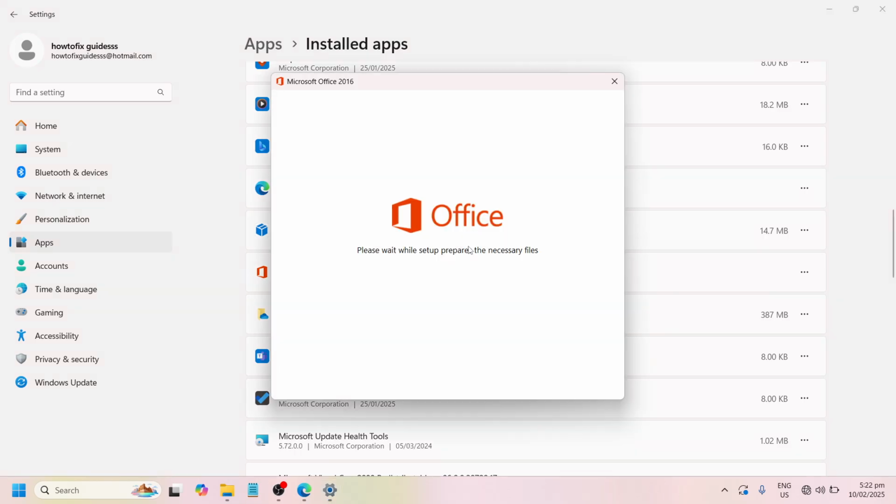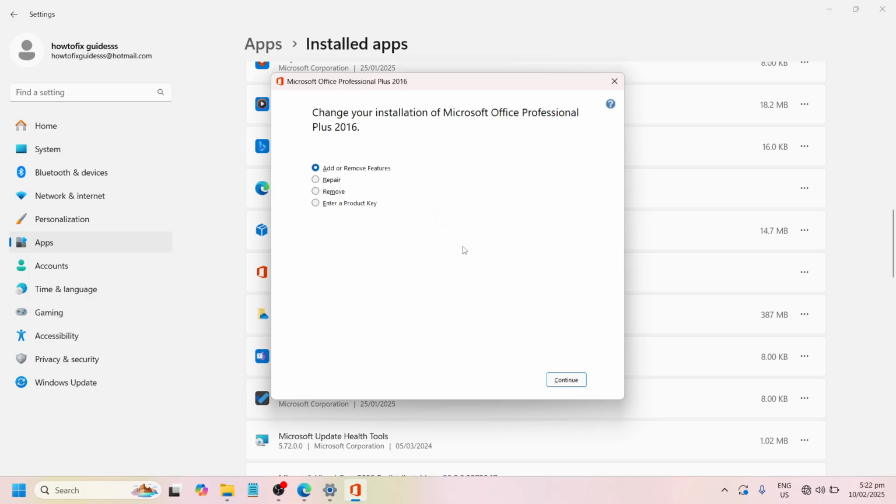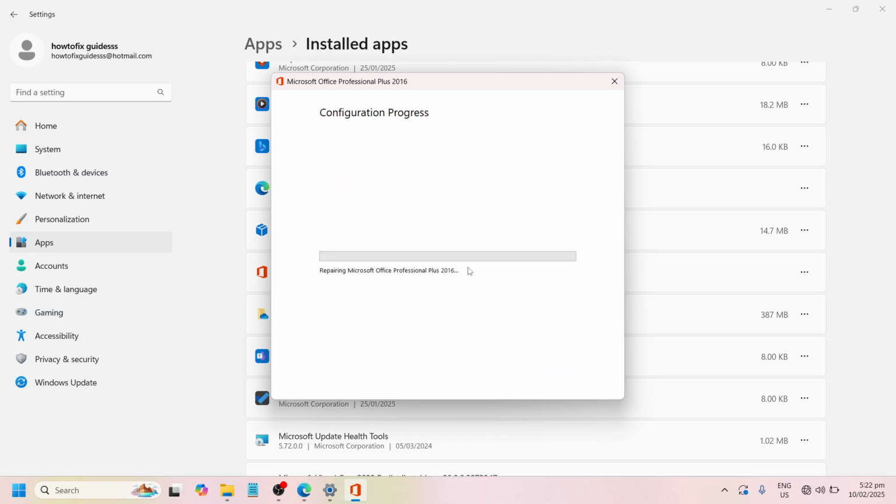And the moment you go for modify, your user account control will ask you to say yes. Just go with yes. Once you click yes, you'll be redirected to this new window and it asks what change you want to make to your installation of Microsoft Office Professional Plus 2016. Here you go to repair, which you can see at the second option, and click on continue to proceed. After that, it will undergo configuration progress and repairing Microsoft Office Professional Plus 2016 is starting.